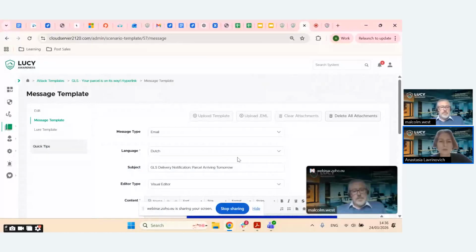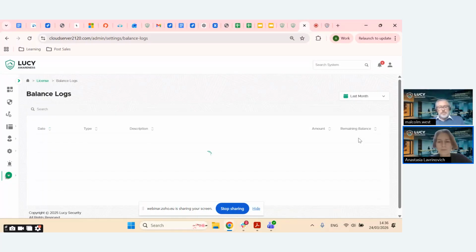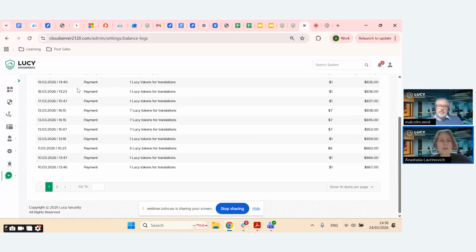Yeah, so once I translated, I can then check where my balance went. It's under this little guy on the top, and then you press the license, and then you see you have the full balance history here. It shows you, okay, at this time I used 1 Lucy token, meaning $1, for translation. And here I used 7 Lucy tokens for translation.